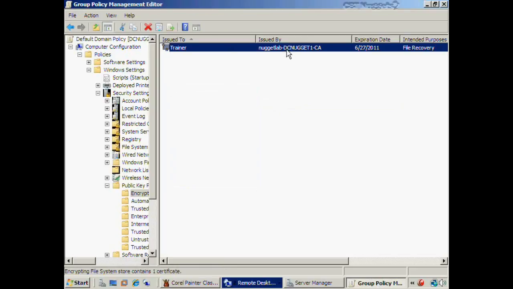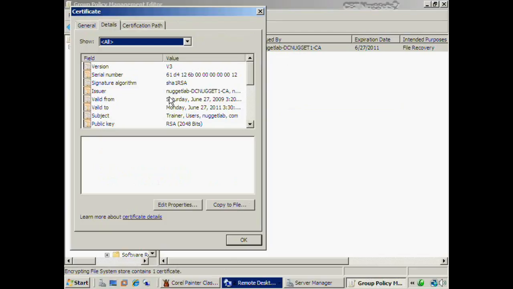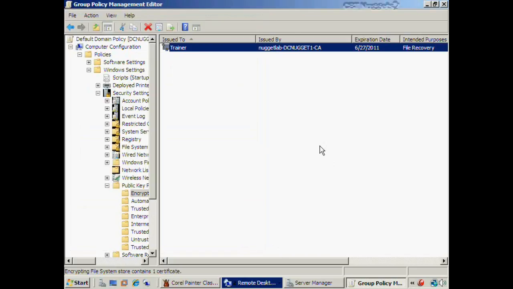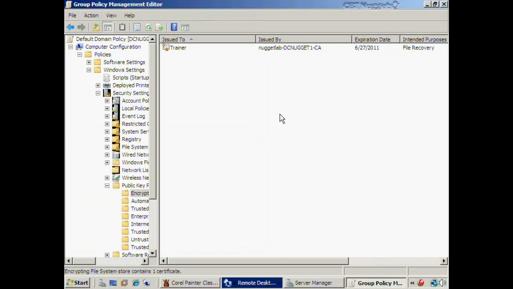Now you can see that I've got a certificate authority called DC Nugget 1 right here, and I've already installed it offline. If I double click on this and look at the details of it, I can see that there's a thumbprint for this. Usually I just identify the first few characters here to get a mental picture of which one this is. That's because it's possible for a user to log on to multiple locations and get new certificates at each one of those locations. I just want to identify which one this is. Okay, so now we're ready to go.